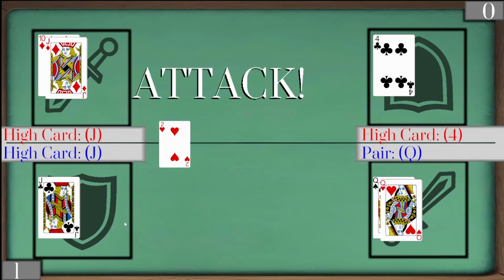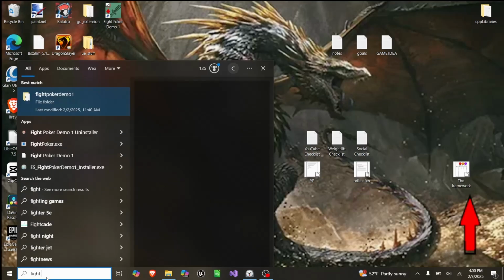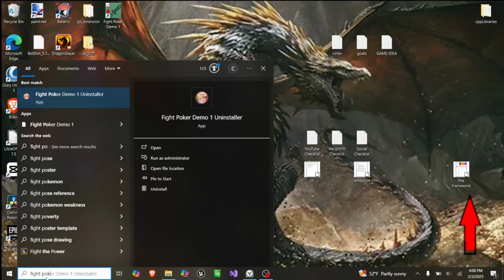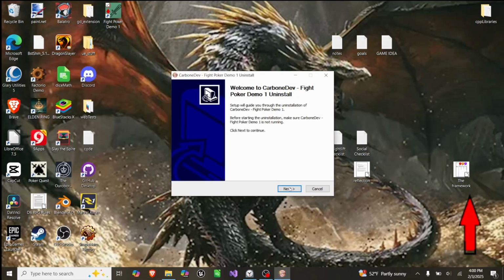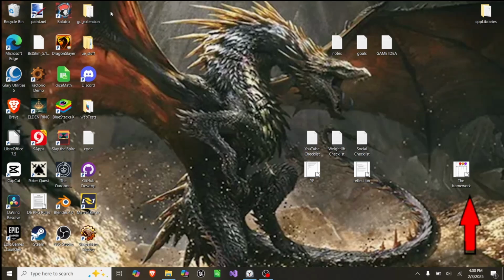Just like so. And then if we want to, I can search up Fight Poker uninstaller right here and run this, which will do the same thing, but all we have to do is uninstall and then it will remove itself from my computer.